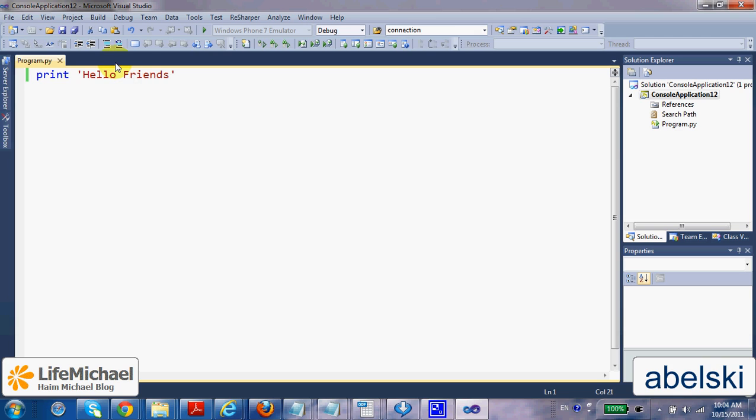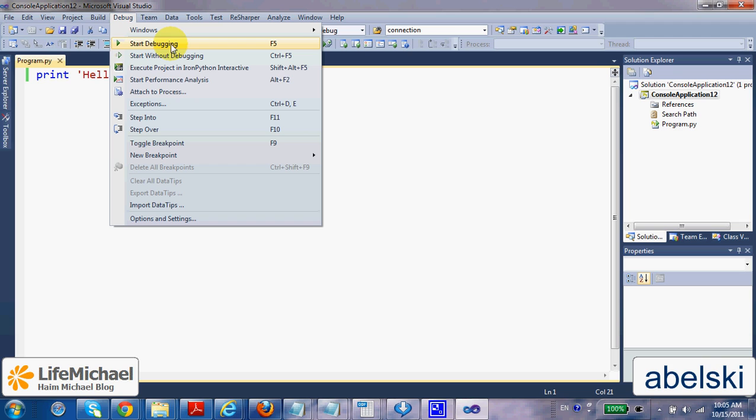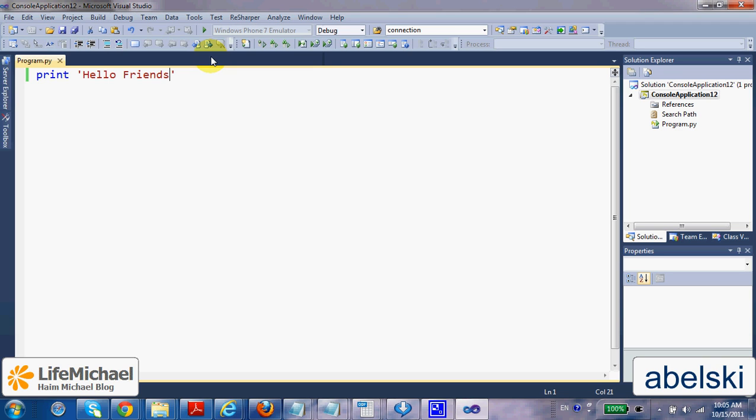And if you want to execute just as with any other application you develop in .NET, you just need to select debug and then either start debugging or start without debugging, meaning Control F5. Let's execute. Here it is.